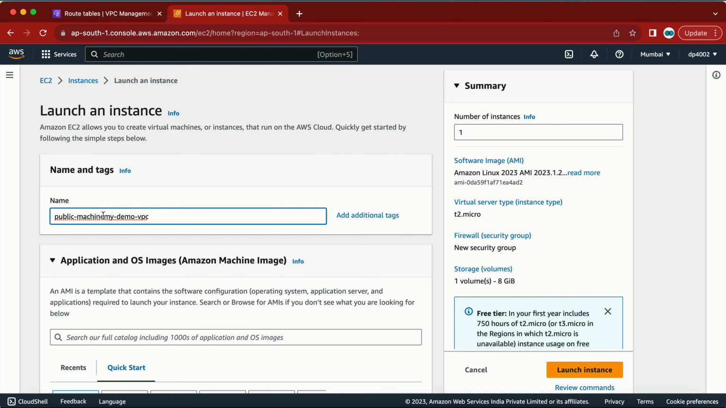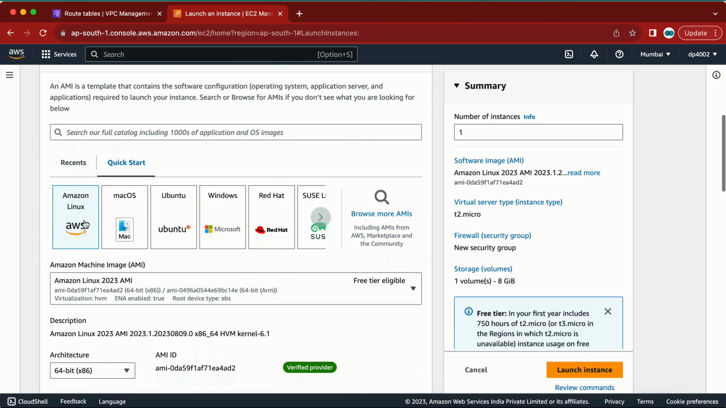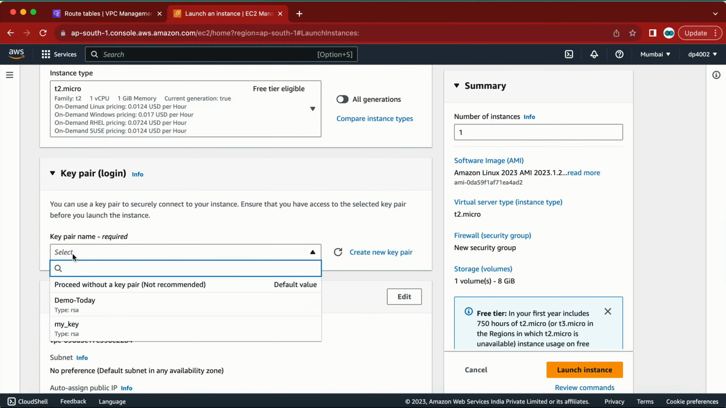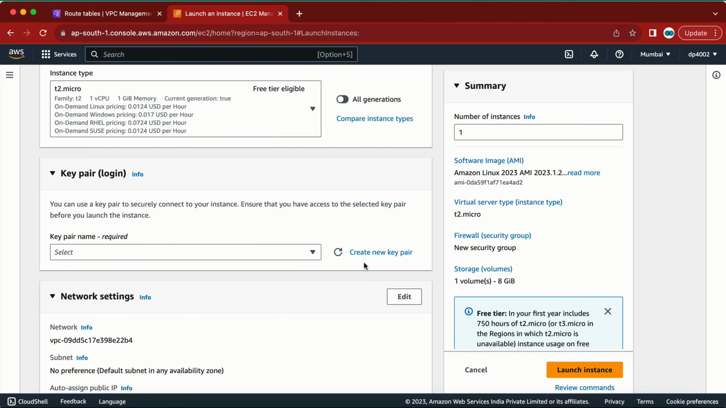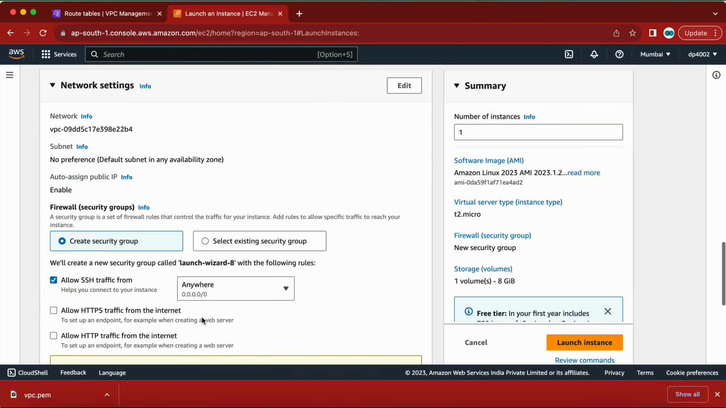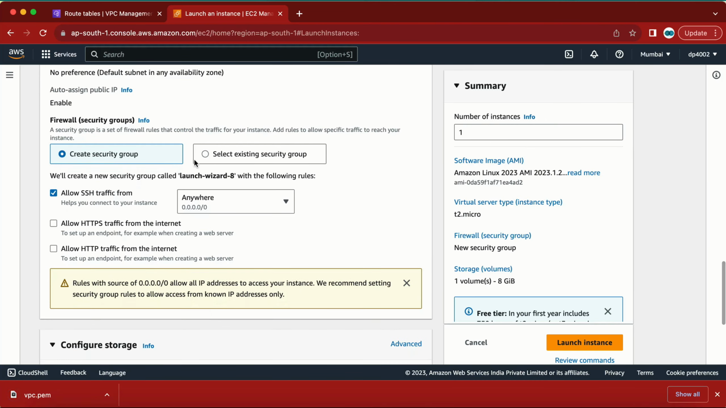and okay, we can give the VPC name as well, that's okay. I will go with the Amazon Linux. I will go with the default option. It's just that in the key pair I am going to select a key pair. Let me select the VPC. This is the key pair name. Yes, I will go with the default option. I'm not going to change any of the options. It's just that auto assign public IP is also enabled. That's okay.